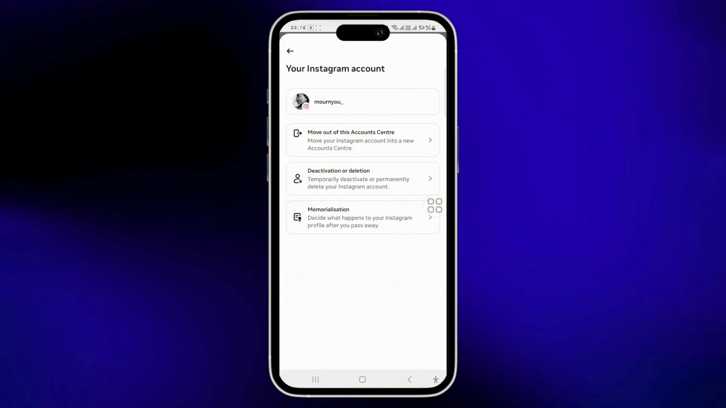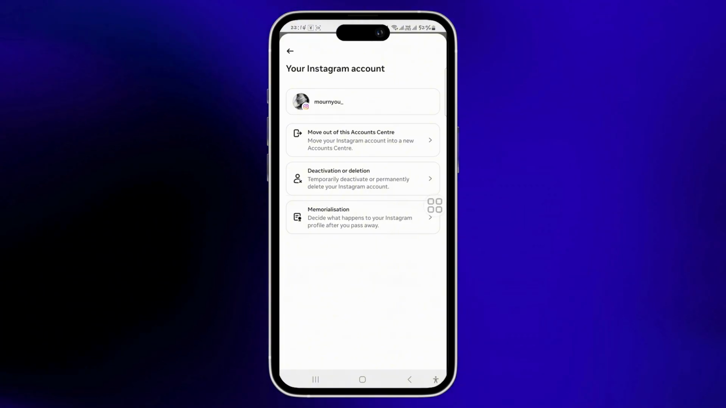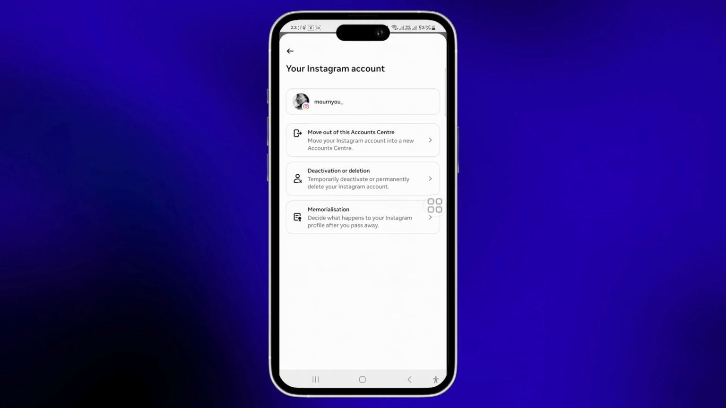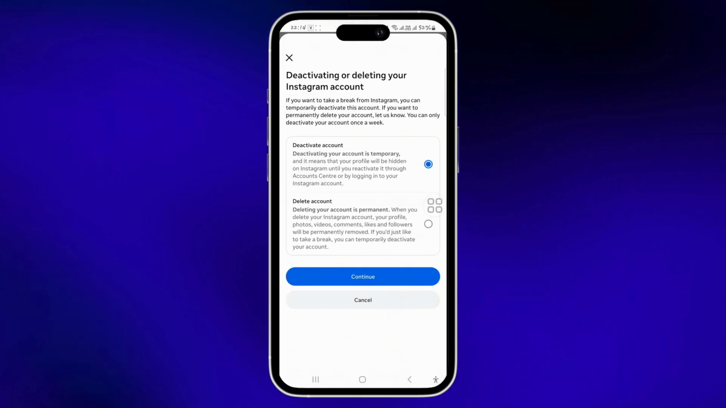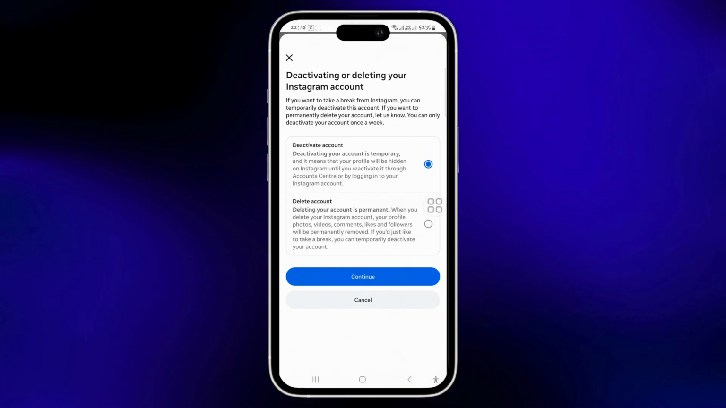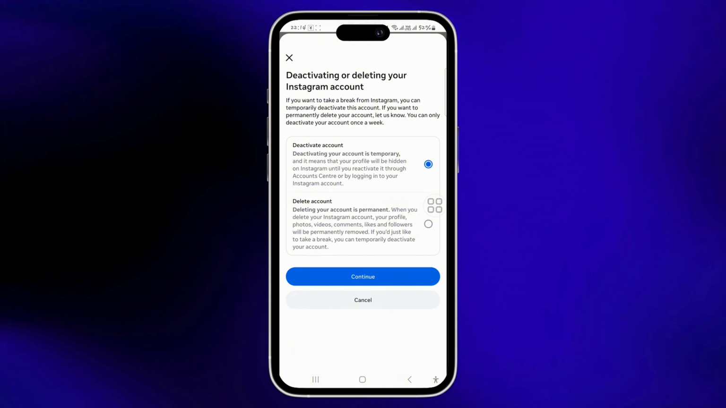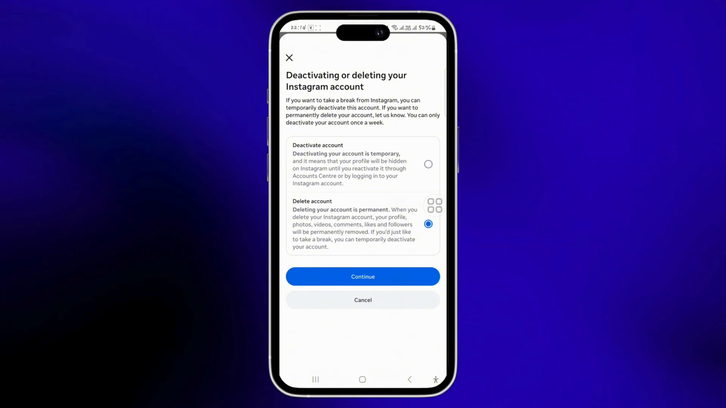Here you'll get the option of deactivation or deletion between move out and memorialization. Select deactivation and deletion, and you'll get two different options: one is to deactivate your account, that is temporary, and another is to delete your account, which is permanent.